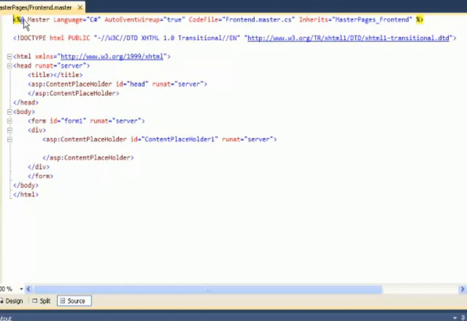If you notice, the directive at the beginning of the master page starts with master or @ Master. That tells the ASP server that this is a master page as opposed to a page that started with page directive. The language is C#, its AutoEventWireup is true, the code behind file is called frontend.master.cs, that's a C# code, and the page inherits from master_frontend, MasterPages_frontend. You have the doc type defined for it, and essentially it is XHTML 1.0 transitional. You would have an HTML element that this master page has.